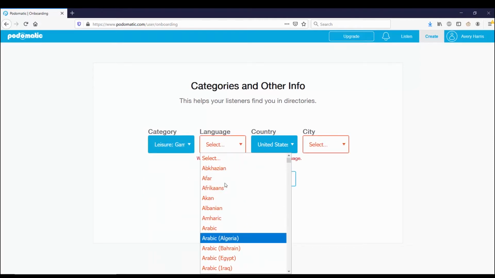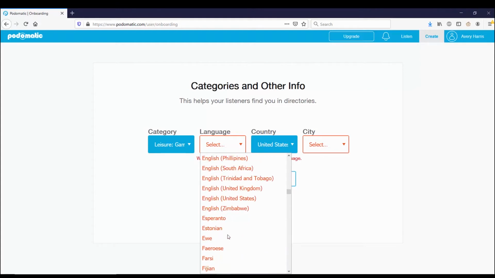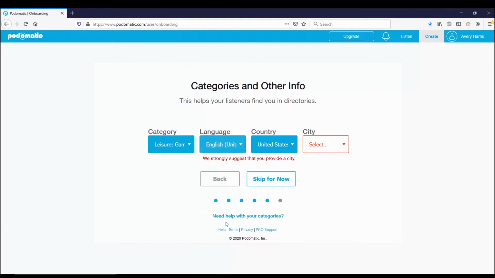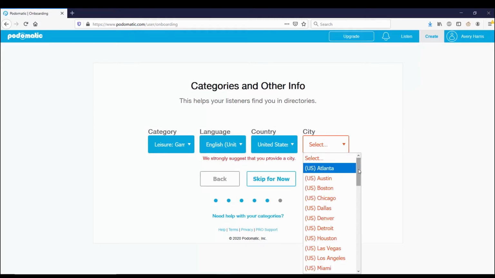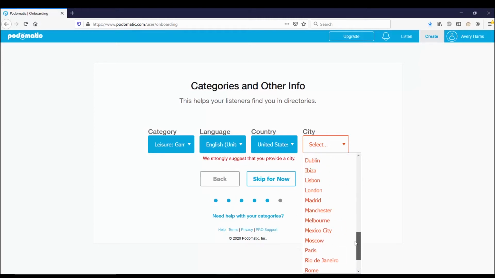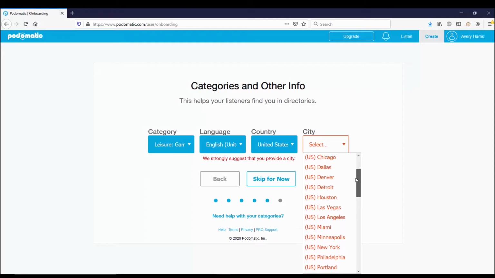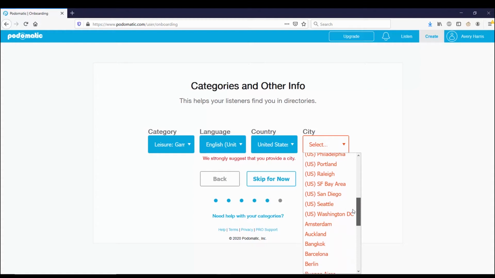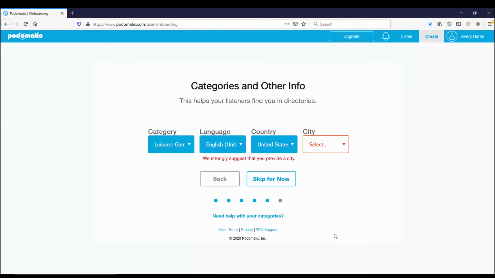We'll go with, okay, so you got a lot of different languages. We had English up there for just a second. All right, US. Yeah, we're gonna go with a city. So let's just go with, I mean, obviously none of these cities are mine. What is the closest to me? Let's just do Washington. We go to the next step.